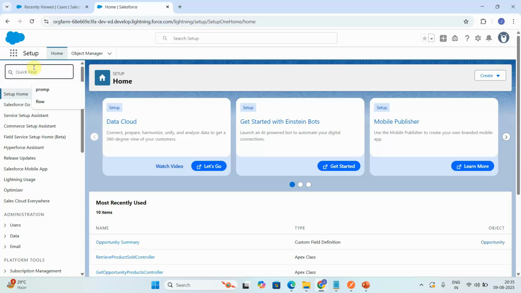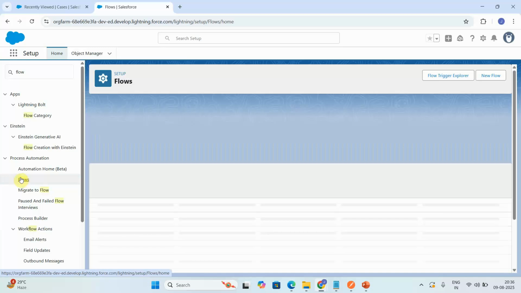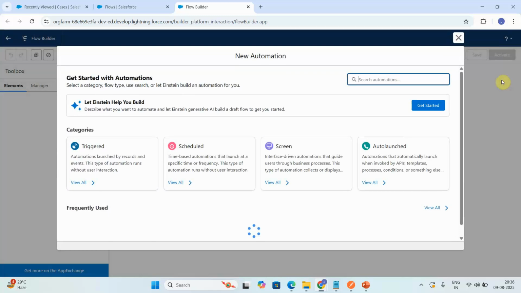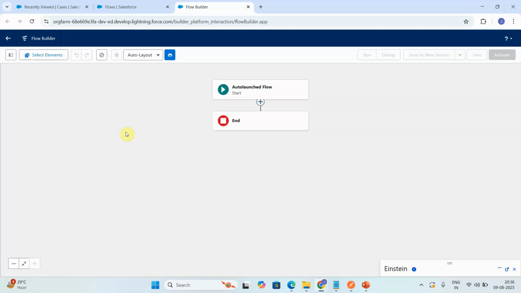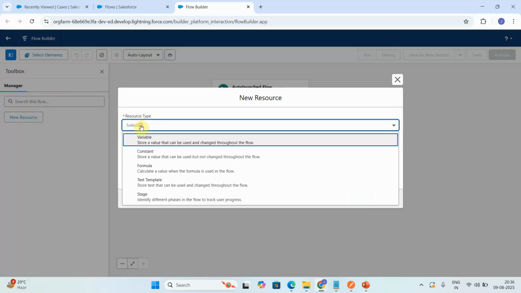For that, first we will create an autolaunched flow, so that the flow can be triggered by Agentforce. Let me create the flow quickly, which will take the input as a case number and retrieve the case record. I will click on New Flow and use the Autolaunched Flow. I will declare two variables: one is an input variable, the case number, and one is the case object, which will be the output variable.